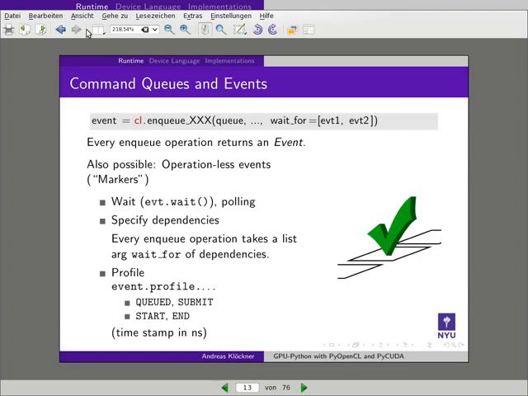In particular, you can emulate the old behavior of just sequential execution just by having each operation wait for its predecessor in the queue. So this is strictly more general than the old way, if you need it. Yeah?